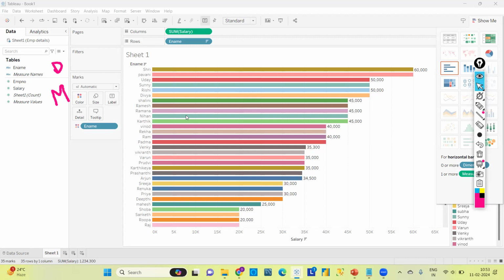Like we will create calculated fields, parameters, sets. There are many more topics. We will discuss each topic in detail in the complete course. By using that, we will create filters to our data. And if you observe here, this is how we will create graphs.